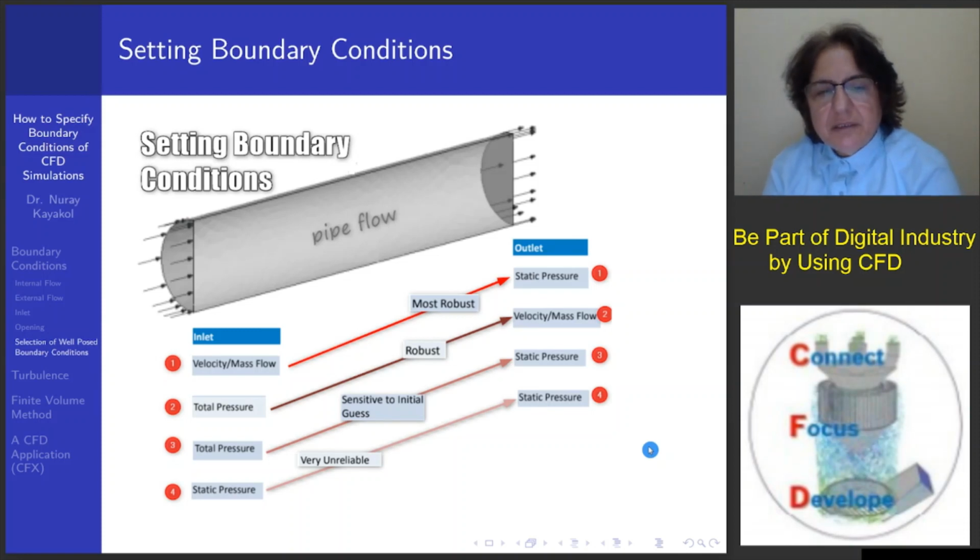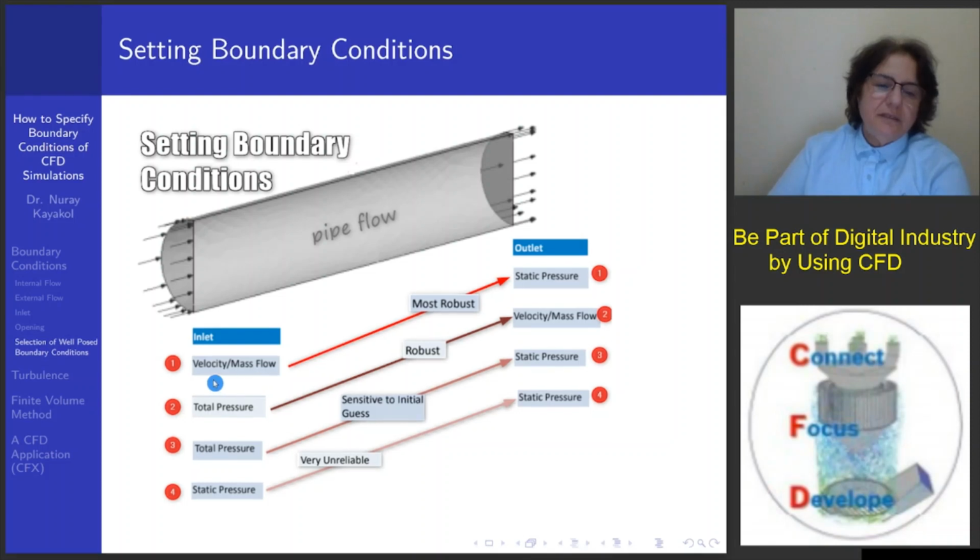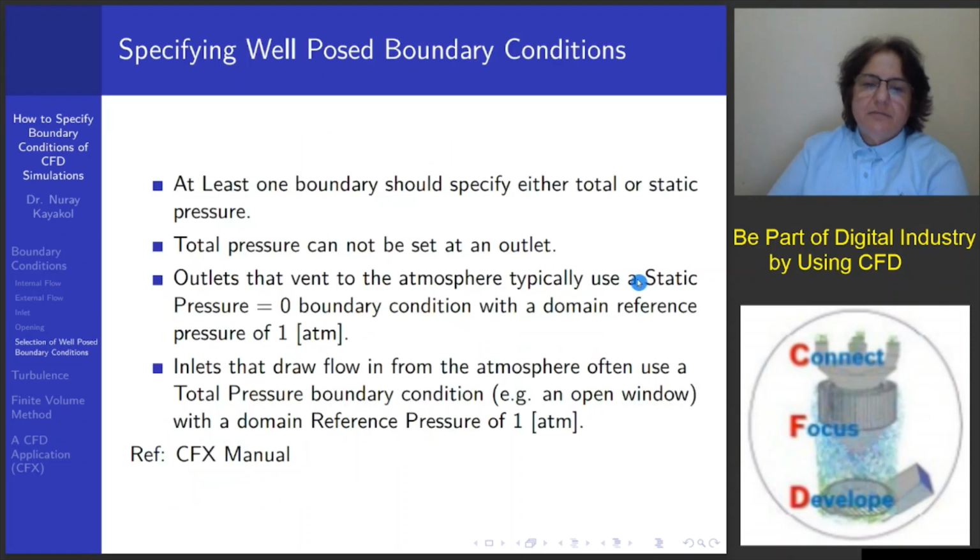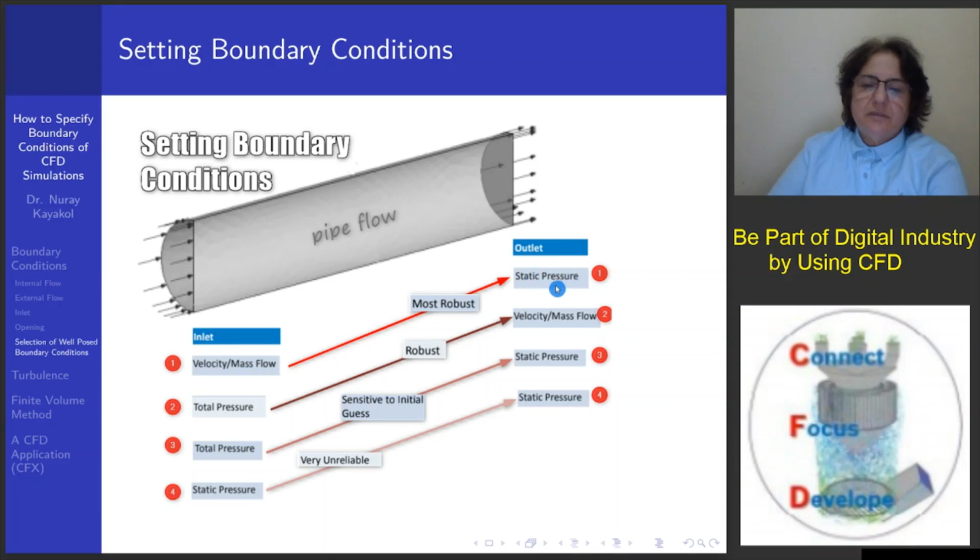Here is the recommendation of CFX for possible options. At the inlet, you can define either velocity or mass flow rate. At the outlet, use static pressure. If you remember, the first recommendation was to use at least one of the boundary conditions as pressure. And here, outlet pressure is defined at the outlet, and it says this is the most robust selection. The second one, you can define total pressure instead of velocity and mass flow rate at the inlet, and at the outlet, velocity and mass flow. It says this is robust. Actually, usually we don't use it, not common, but at least it is possible and robust.